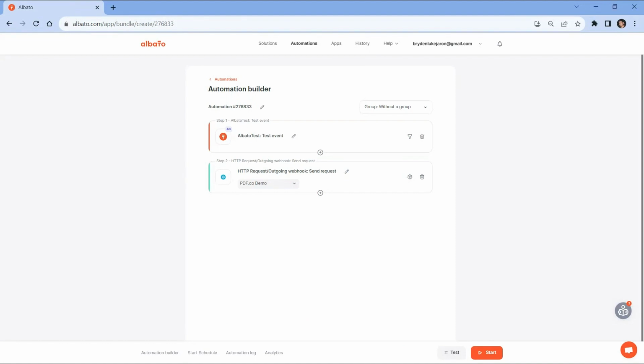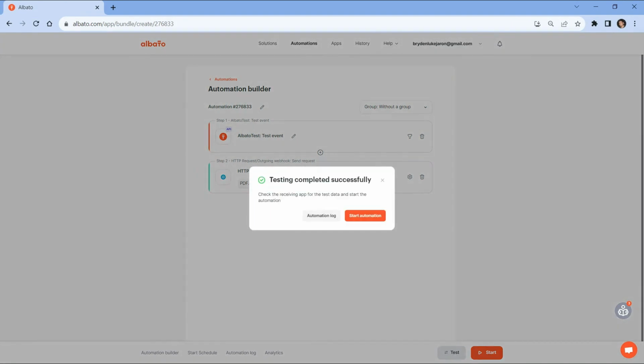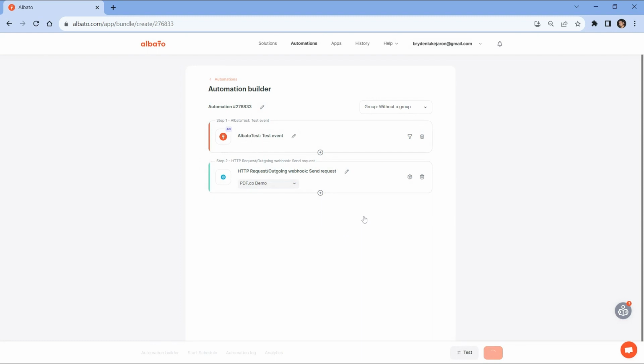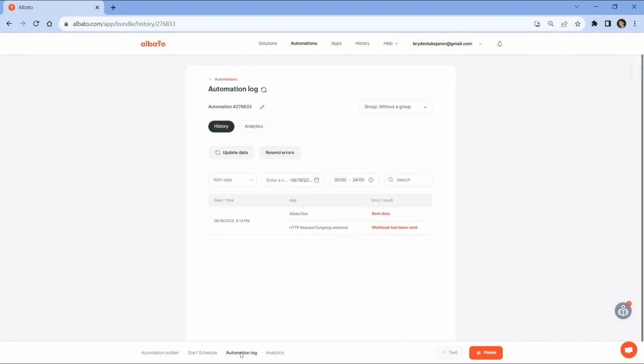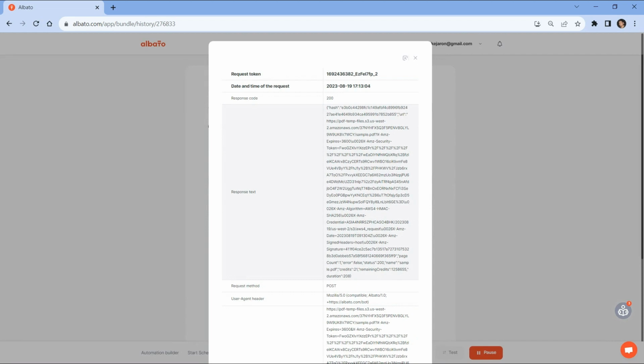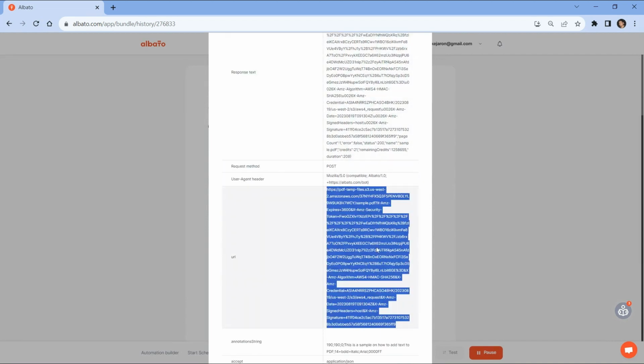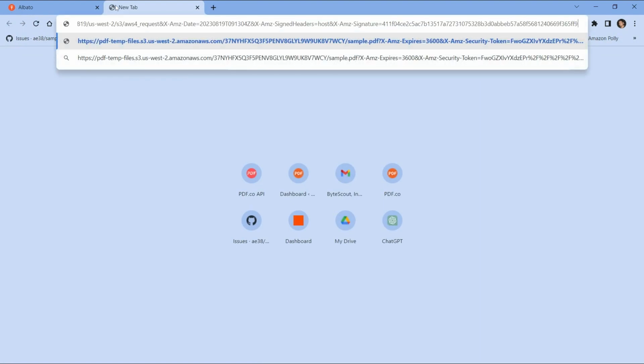Let's proceed with testing the automation builder. After the successful testing, initiate the automation. And click on the automation log to access the outcome. Within the automation log, select the entry labeled webhook has been sent. And proceed to copy the response URL. This URL can then be used to access and view the output of the process.